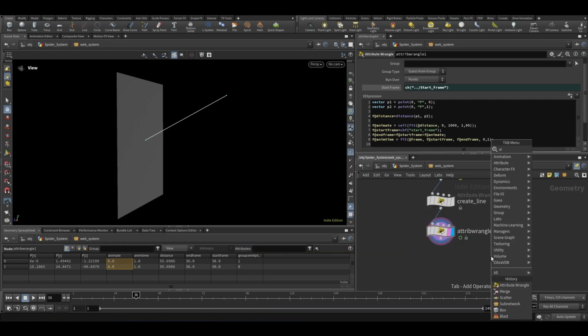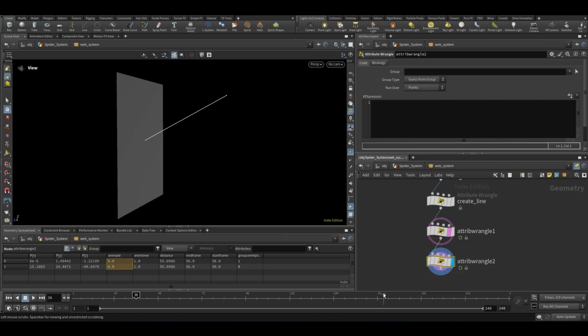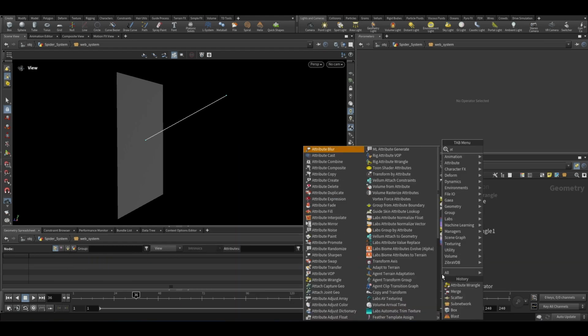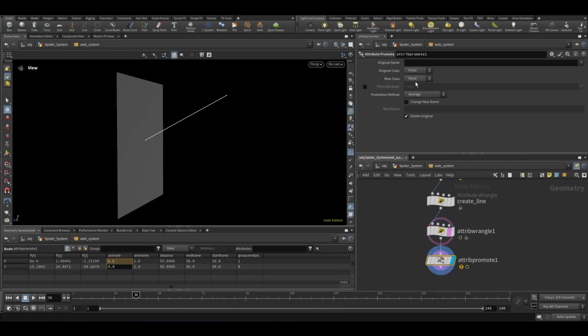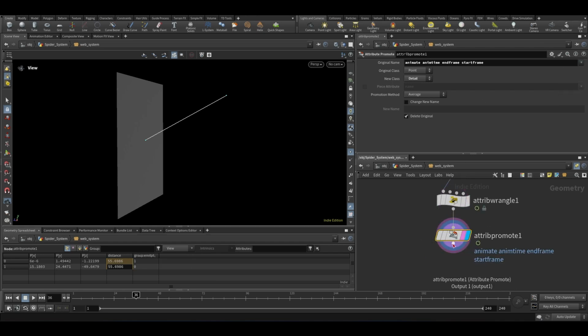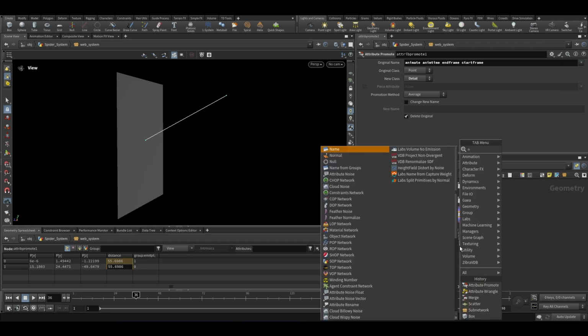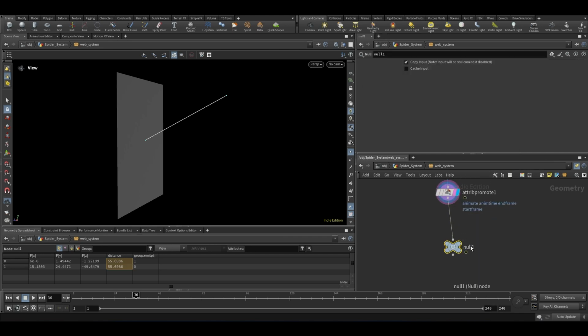Now we'll promote all of this to detail attribute, attribute promote, and we'll promote all the necessary attributes to detail. Animate, anim time, I don't want the distance, so end frame and the start frame. Okay, I'm going to call it attrib.